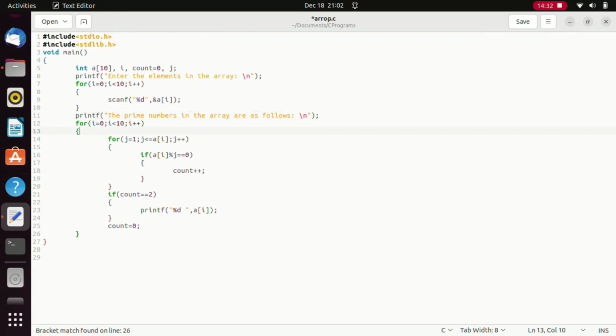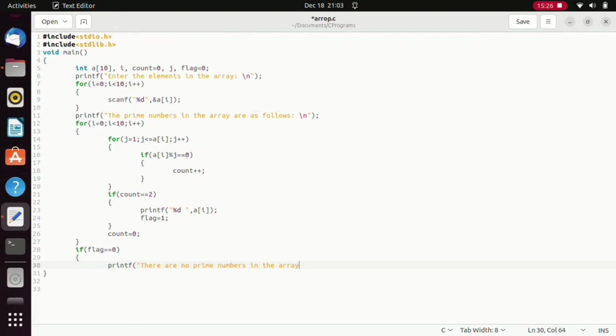Close this. And what happens if there are 0 prime numbers? For that, we take a variable flag, and in the beginning we set flag equals 0. If there is not a single prime number in the array, what happens? We'll check outside this loop if flag is the same as before. If flag equals 0, that means the flag's value has not been changed, and in that case we'll print a message, printf, there are no prime numbers in the array. Simply close it, save it and run it.